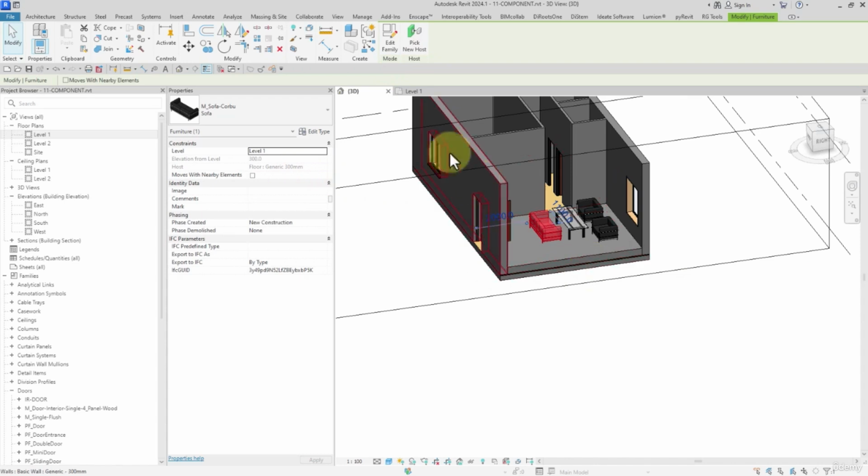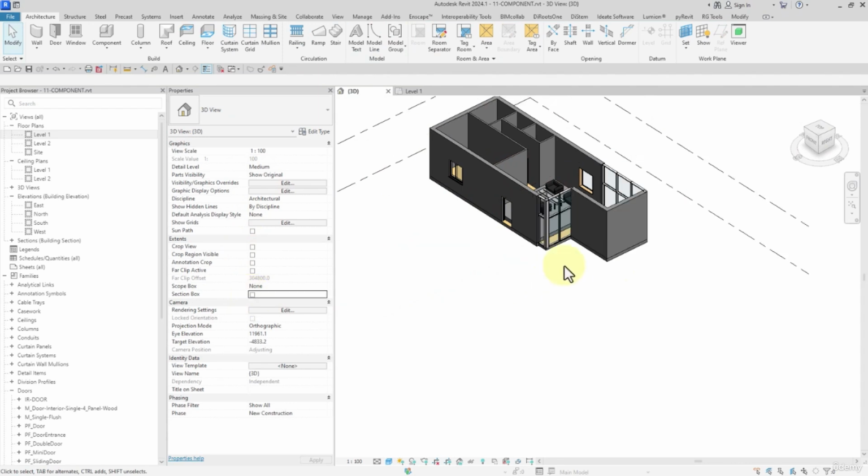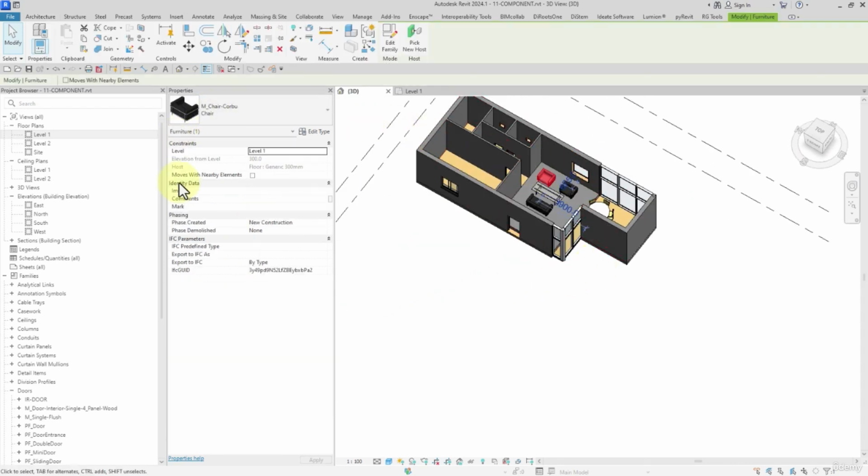Okay, sometimes when we click on Pick New Host, we may have different and various behaviors. I deleted the section box. Move with nearby elements is the next important property here. As you can see, it sets the element to move when a nearby parallel wall element is moved. We can enable the option, move close to a parallel wall, and create the association.